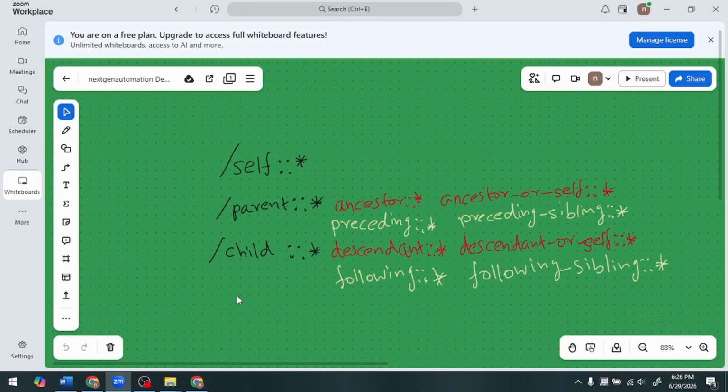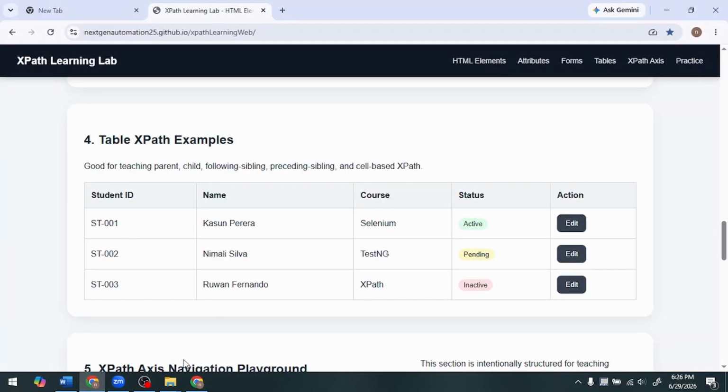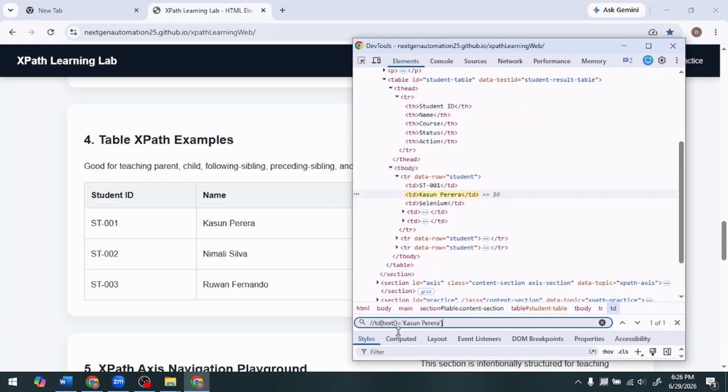Hi all. In this video we will learn about preceding and preceding sibling, and following and following sibling. So we will directly go with an example. Here I have written an XPath which is a TD tag, whose text captured is Cousin Pereira. From here we will learn about preceding first.